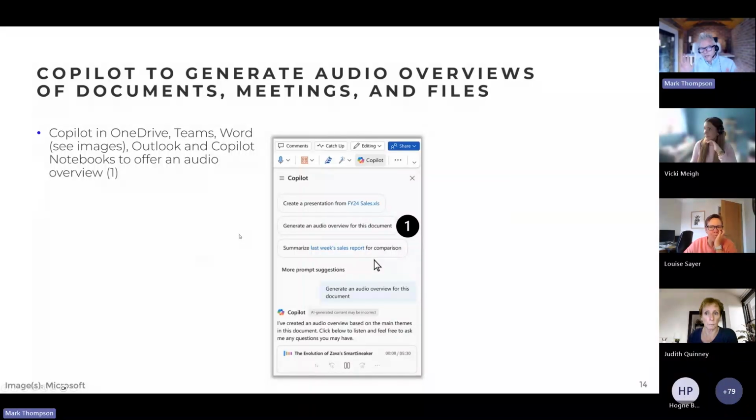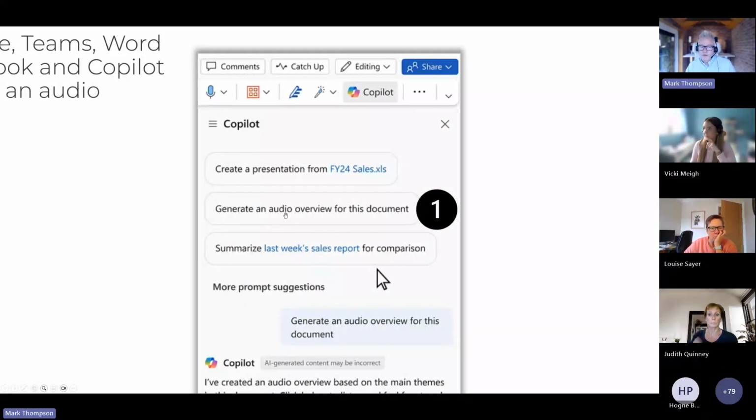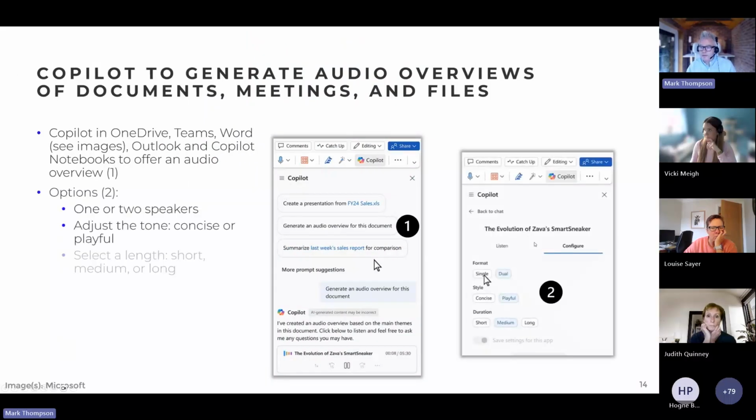So Copilot, the ability to generate audio overviews of documents, meetings, etc., is going to surface everywhere. Okay, so thinking about OneDrive, Teams, Word, Outlook, notebooks, and if you look in here, it says generate an audio overview of this document. And we go into it, and here's the options that people have.